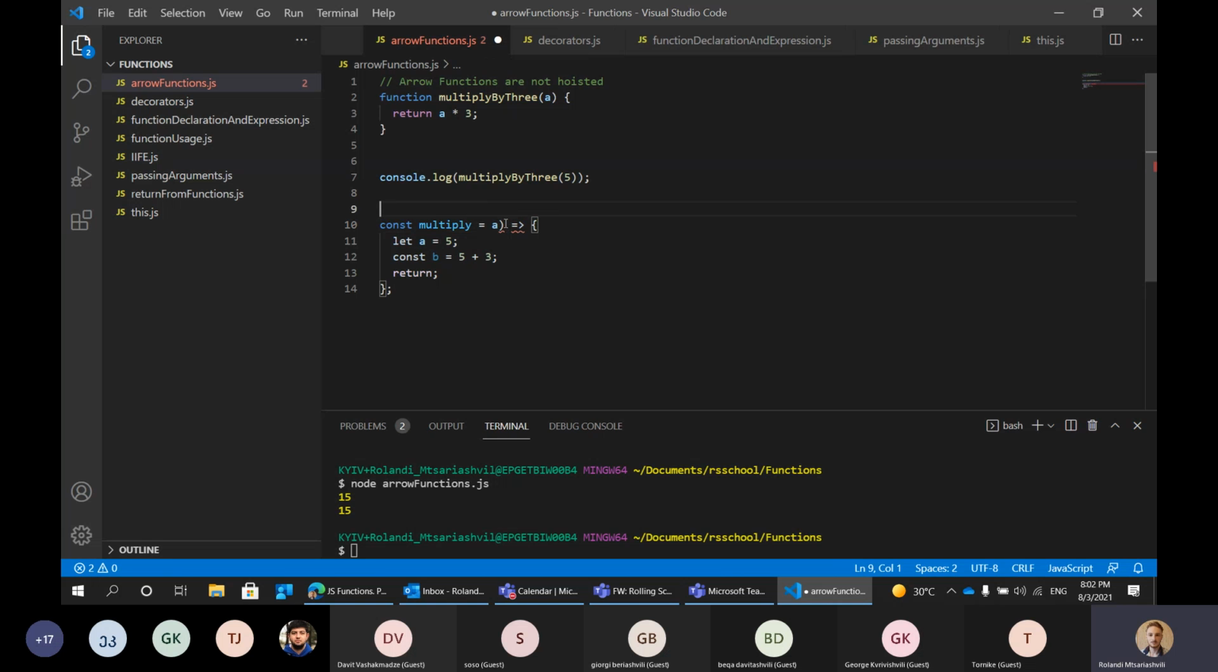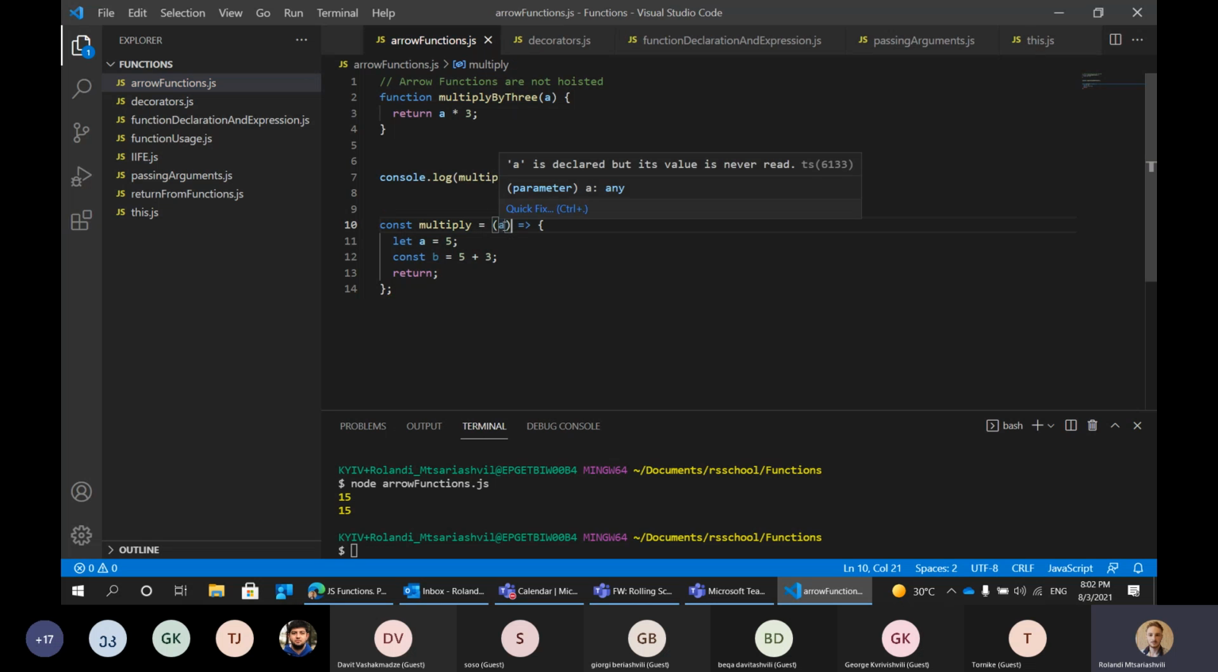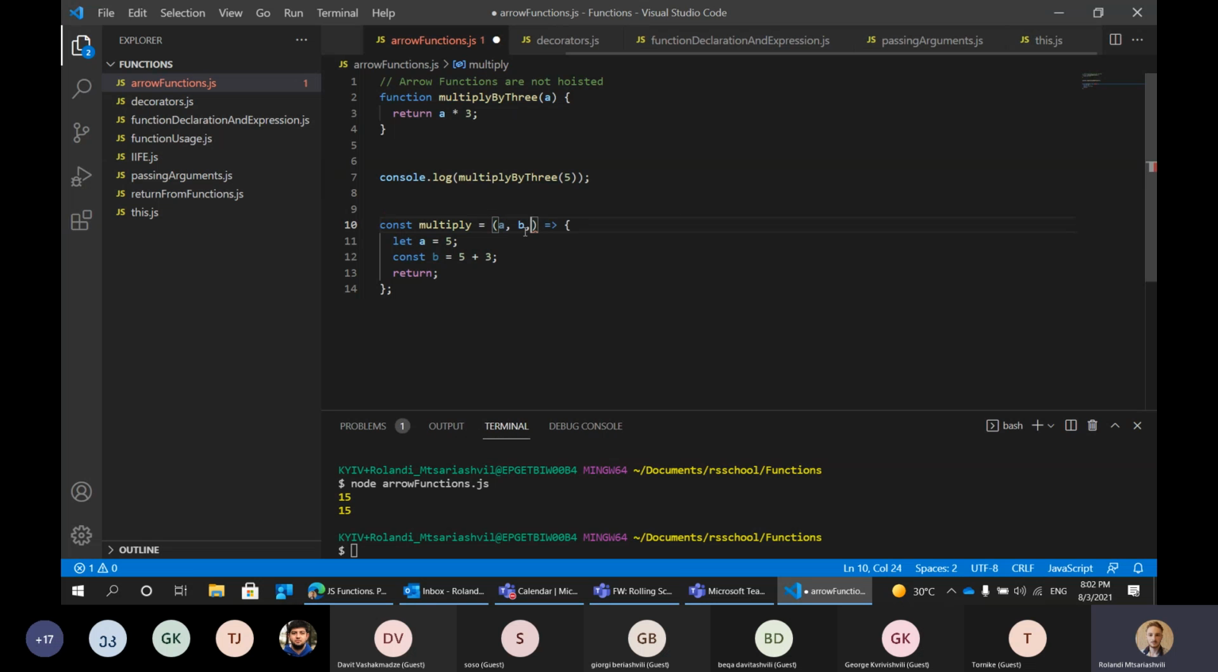Or if we are writing just one argument, we don't need any parentheses, but it's a really strong convention, and every single linter in the world will advise you that even if you have one argument, just wrap it in parentheses. I mean, nothing will be hurt, and then pass as many arguments as you want.